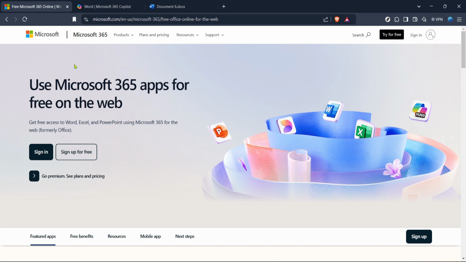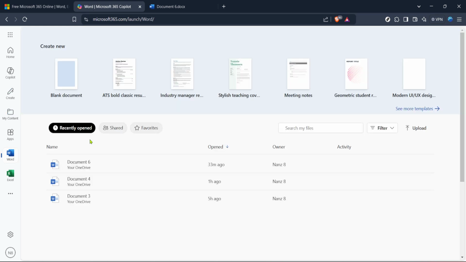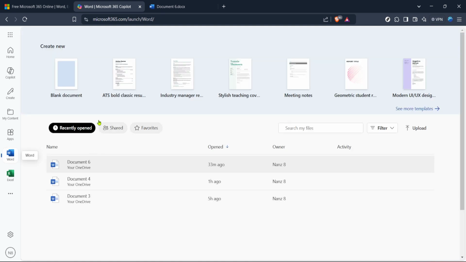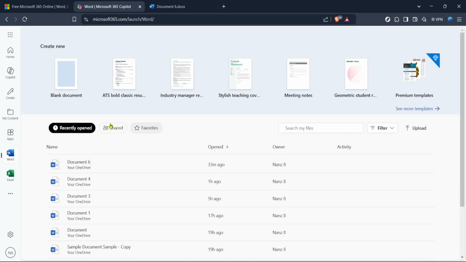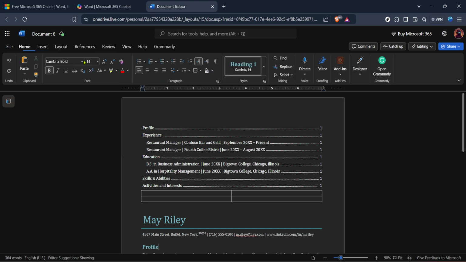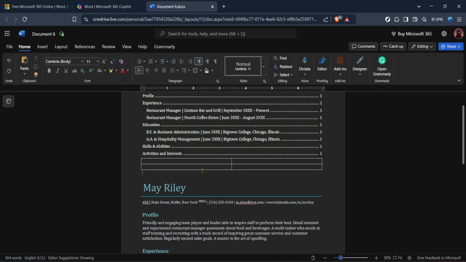After signing in, you'll be directed to your Office dashboard. Here you'll see a list of apps, but for our purposes, click on Word. Word Online offers almost all the same features you're accustomed to on the desktop version, including the ability to draw. Once Word opens up, you'll likely land on the Start page. You'll need to create or open a document to continue. If you're starting from scratch, choose the option to create a new document.